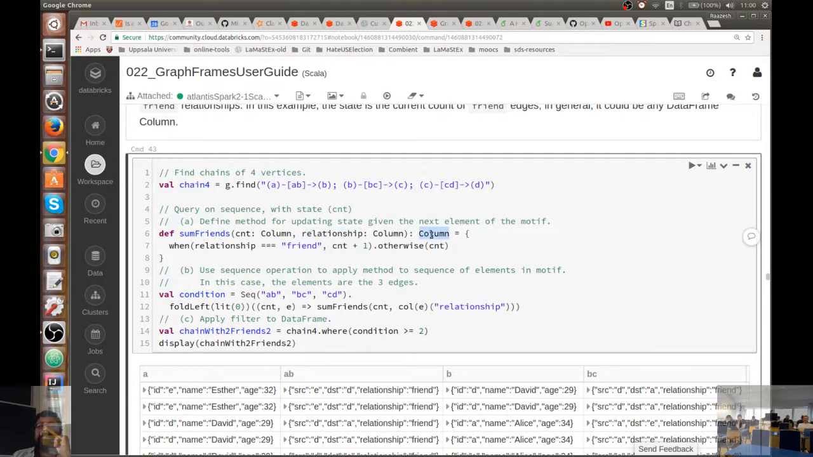and it returns a column back. And what it's going to do is, when the relationship column is equal to friend, it simply increments the count column by 1. Otherwise, it leaves count alone. So it's just a friend incrementer.